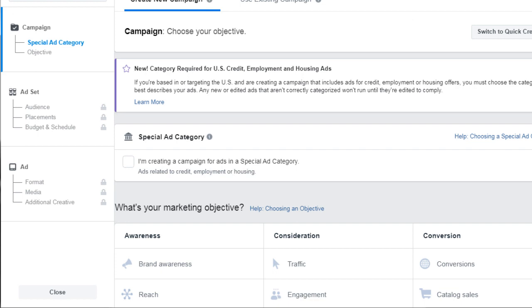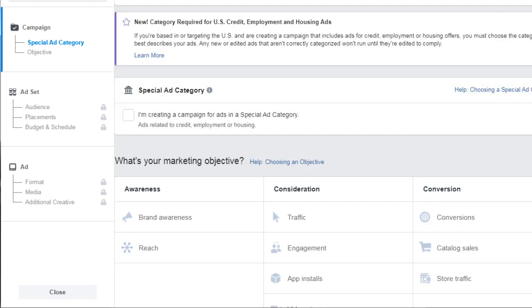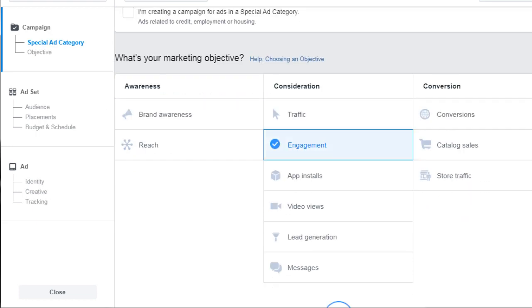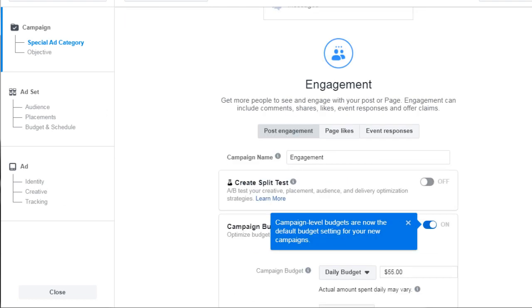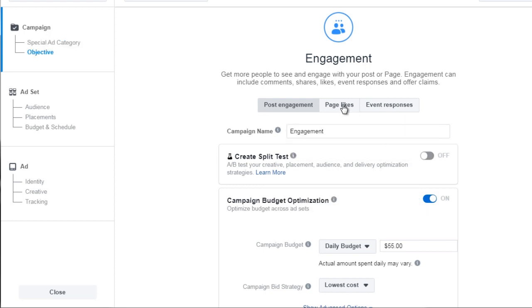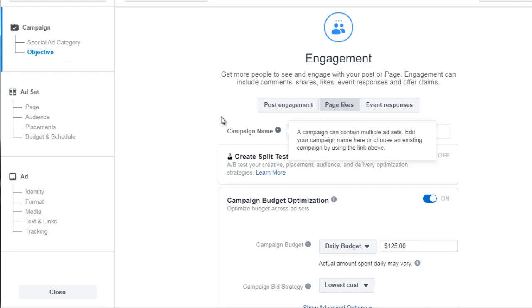So it says, go ahead and choose your objective. In this case, it's going to be under engagement. So you click that and then scroll down. And then Facebook now asks us, what kind of engagement? Do you want post engagement? Do you want page likes? Do you want event responses? All right, so in this case, it's page likes. We're going to click that here. And you can name the campaign name here.